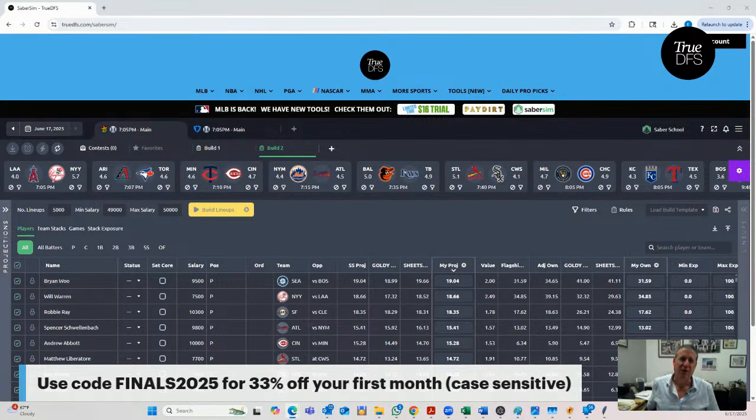What we're going to do is a little bit different. I'm sharing my screen, and I'm looking at the TrueDFS layout. I usually go straight to SaberSim, but just to show you what it would look like if you were a TrueDFS subscriber, it basically looks the same. We'll go over some of the different columns and things like that to make things a little different.